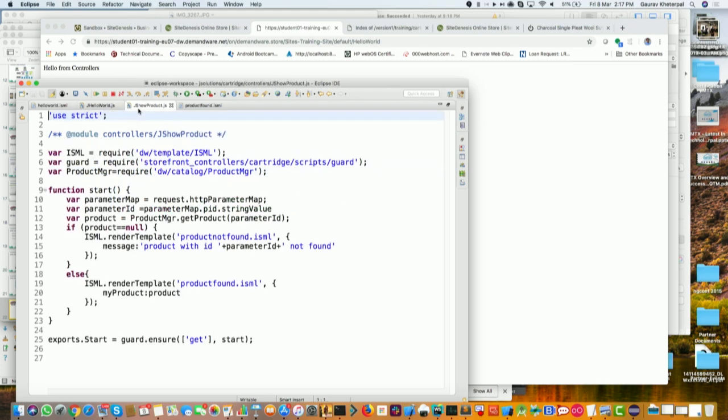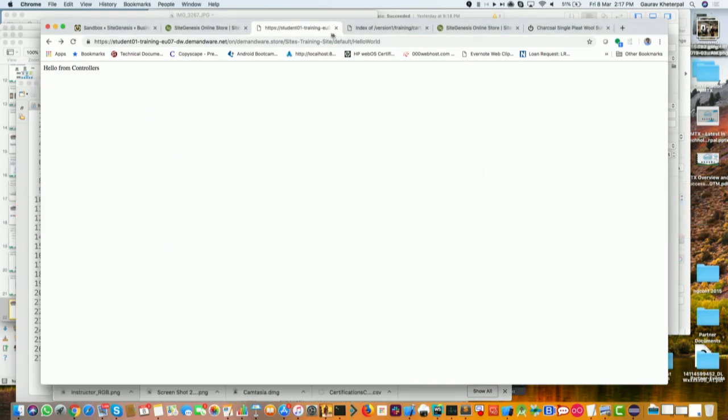We might want to write a controller which shows a product. This is a little more complex, but the actual controllers are very, very complex. We do a bunch of manipulation. We check a parameter, and based on whether it's found or not found, we render some templates. And these templates, as I mentioned earlier, are in a proprietary framework called ISML. So let me show you what this controller would look like.